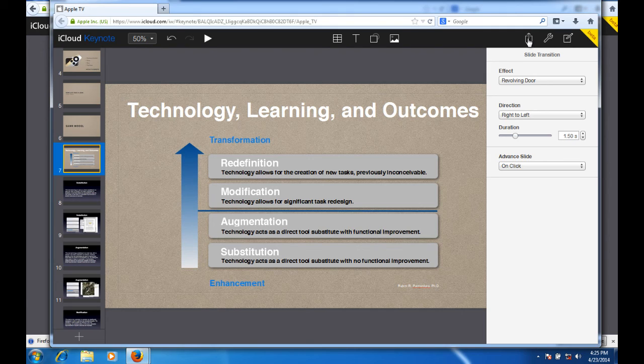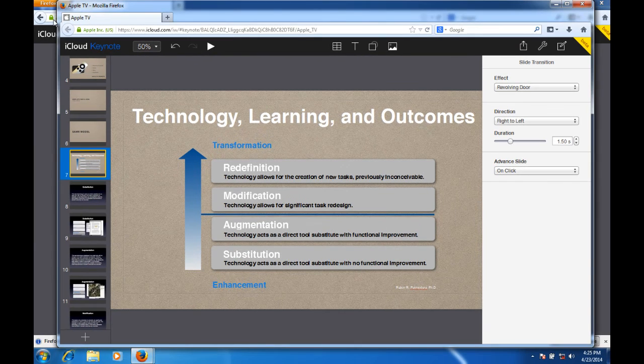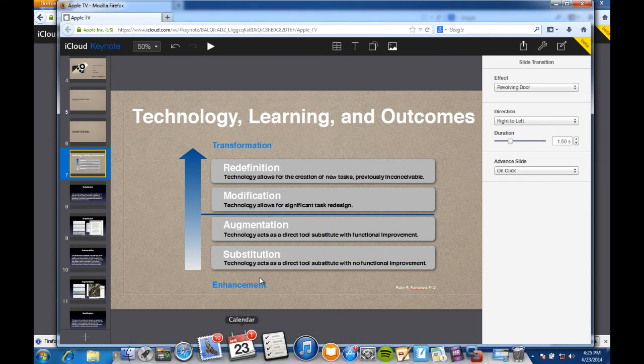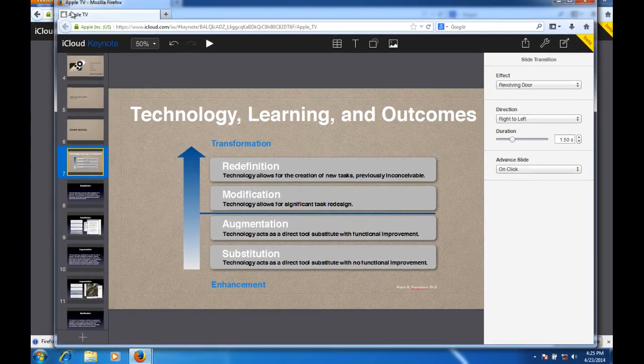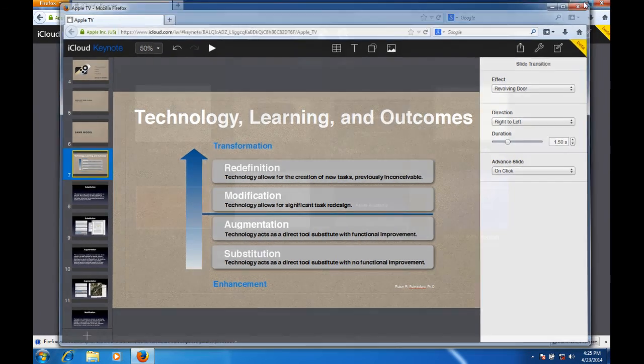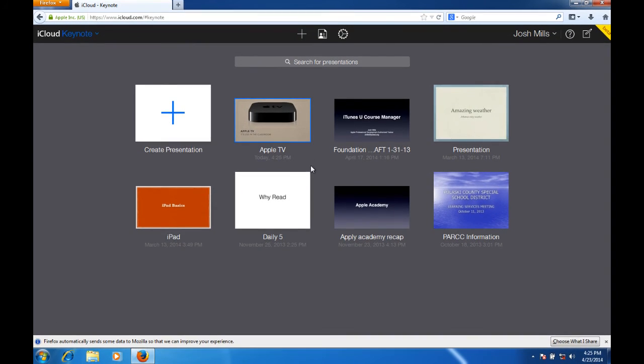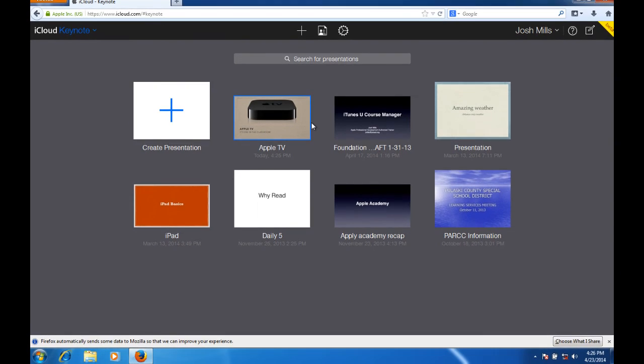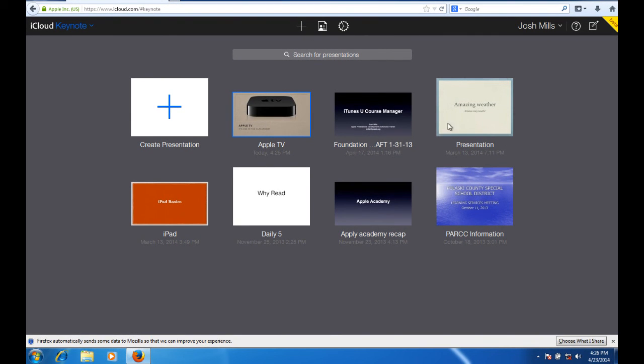But what I can do is you can see I can share right here. This is the same settings. You'll notice a lot of the symbols are exactly the same as they would be on your iPad or your iPhone or on the Keynote app on the Mac. So I'm going to go ahead and close this out, and you can see it jumped up to the top because it's the last modified, and that's how they organize theirs. And I can also create a new one if I would like.